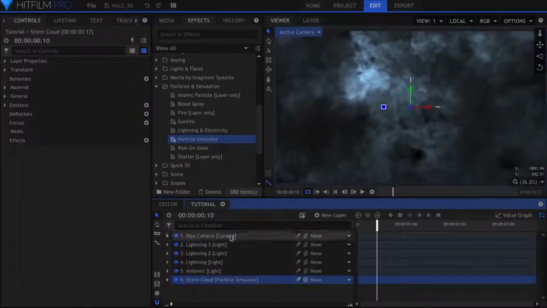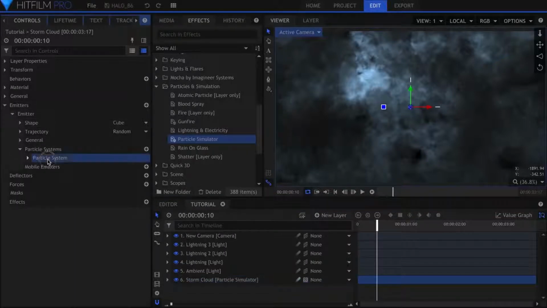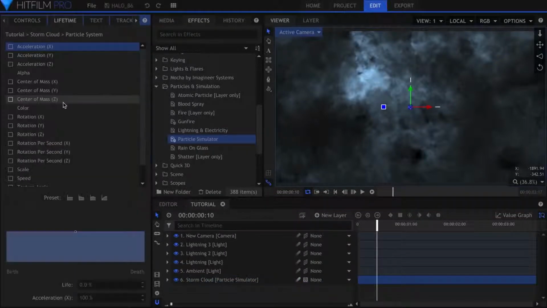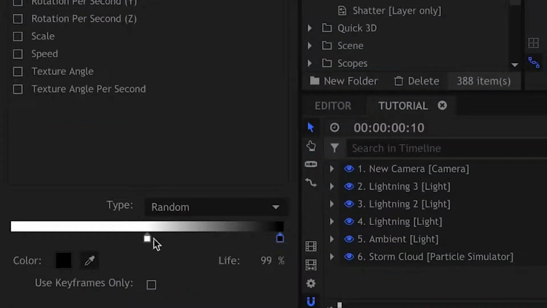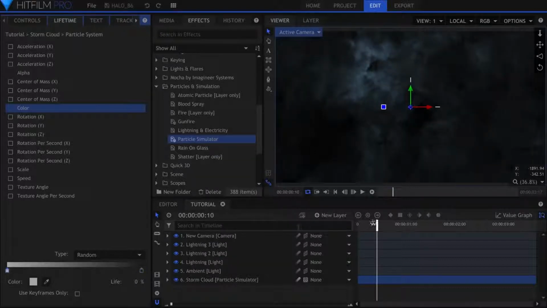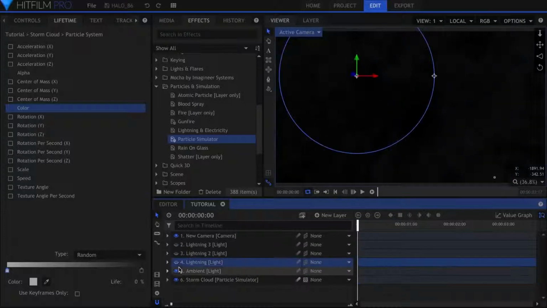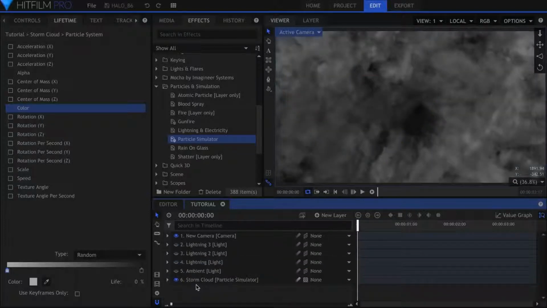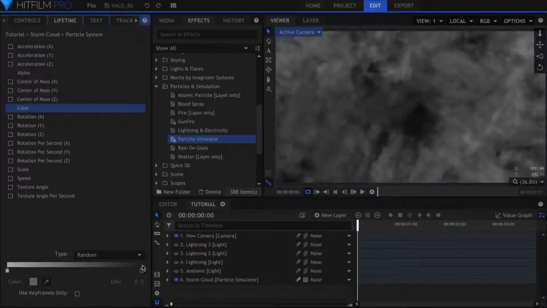If your clouds are looking too uniform in terms of color, what you can do is select the particle system and come up to the lifetime panel. Scroll down to color, and under type, choose random. Click just under the bar to add a new color point. Click it to expand the color wheel and make it dark gray. What this means is that each individual particle for the cloud can be any color that exists on this bar. You can add as many colors as you like, but in this case, I want the particles to be shades of gray. Now we have light and dark ones.